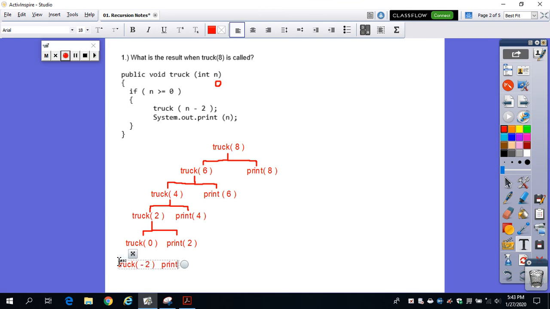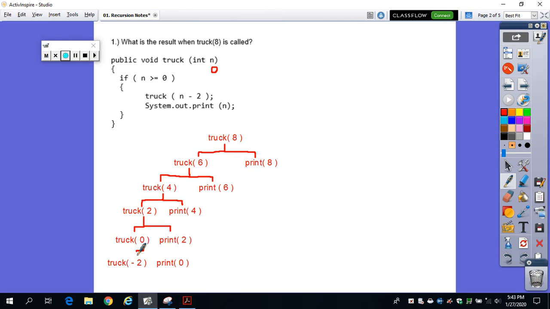And then we have to print n, which is 0. Then, after we're done with that, we still have to evaluate truck negative 2. So we'll go ahead and plug in negative 2 for n. And since n is greater than or equal to 0, actually it's not, since this is false, truck negative 2 will not produce any output. So I'll go ahead and cross that off.